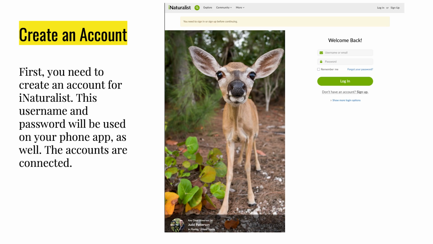So you do need to create an account for iNaturalist. That's the first step. Go to iNaturalist.org. This username and password will be used on your iPhone app as well. The accounts are connected. So I suggest starting on the website. And a lot of what I'm going to be talking about today is the website, because it's a much deeper dive than your app.